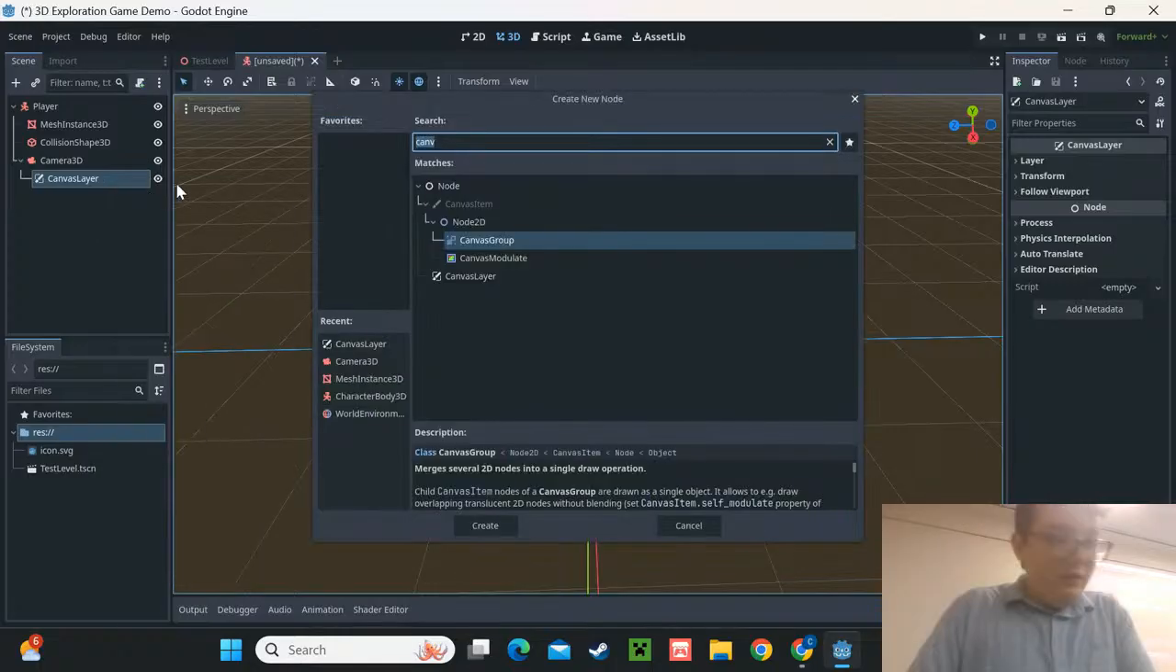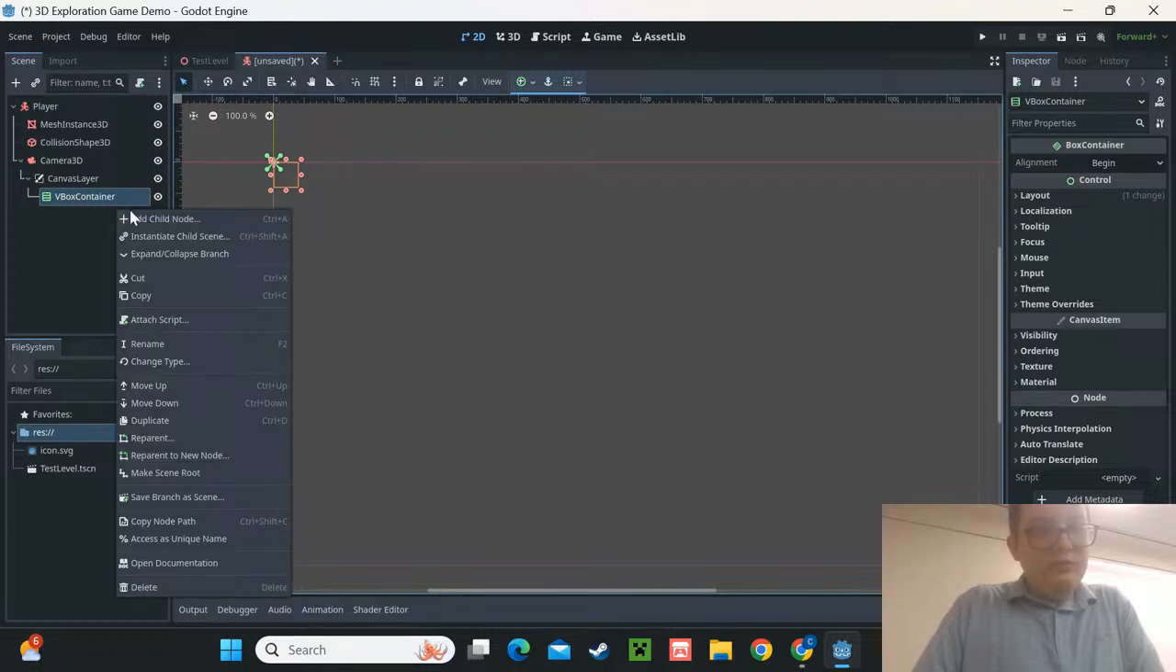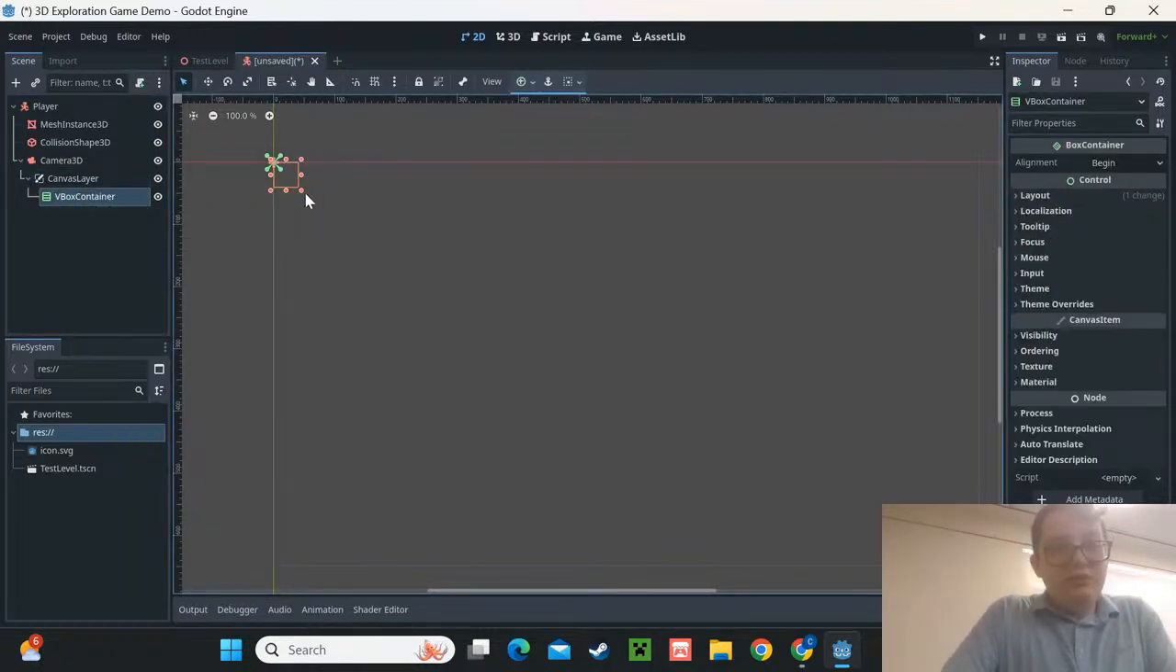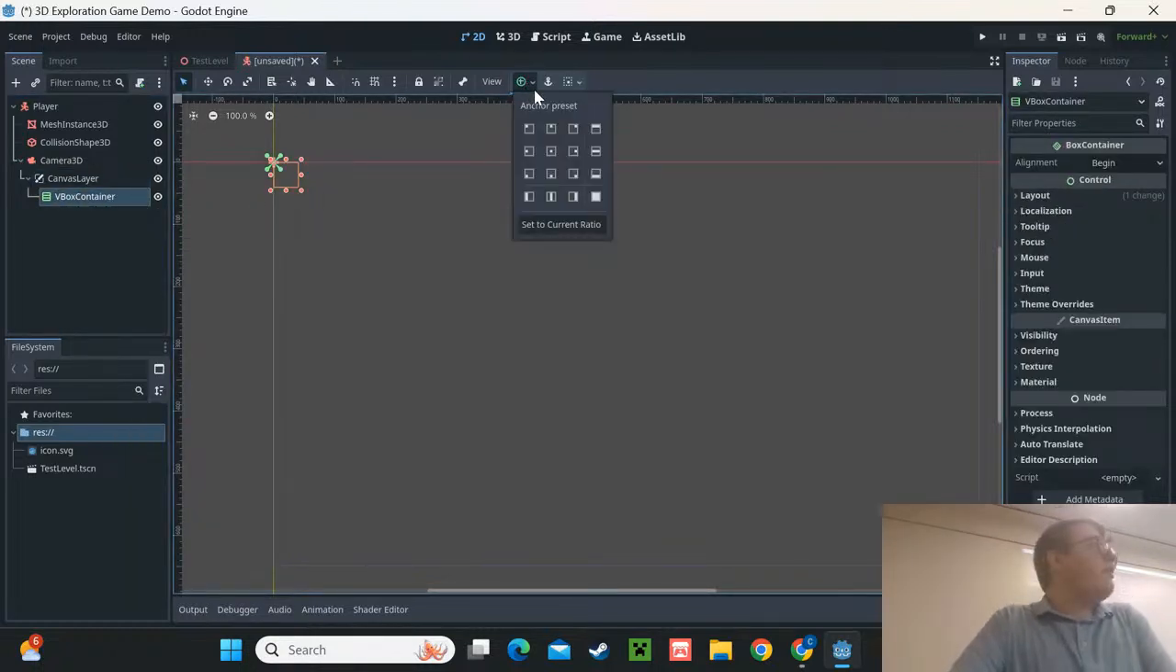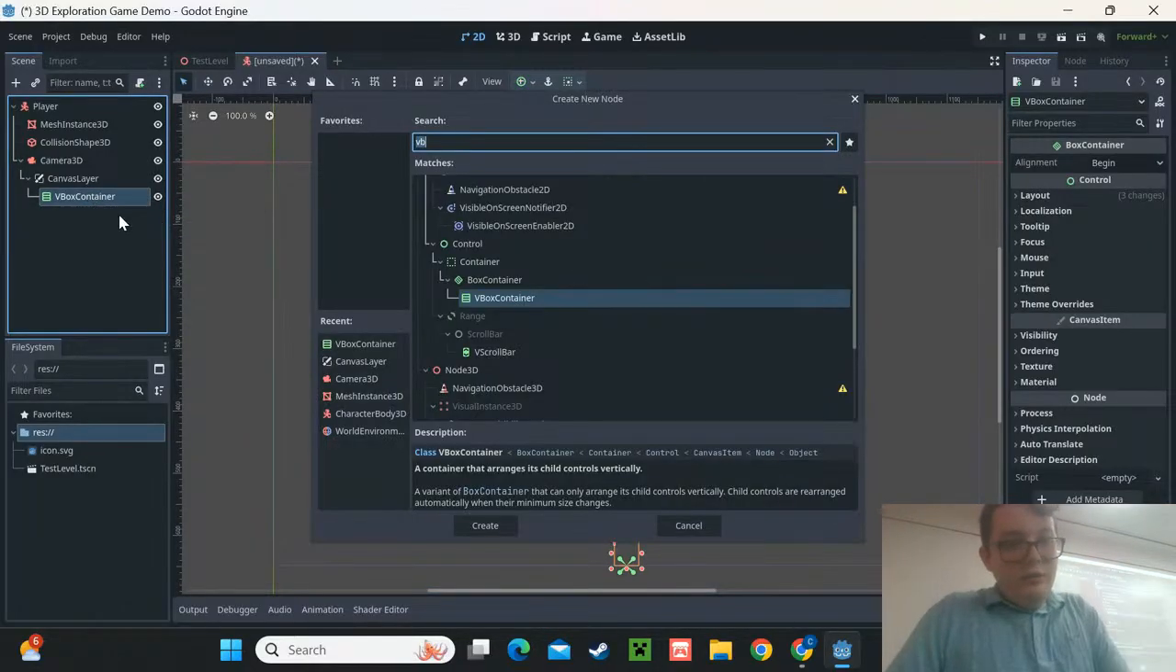Now we're going to make a canvas layer. And then I'm going to do a VBox container. That switches it to 2D view, which is actually useful. I'm going to change this guy's anchor up on the top. So the anchors you can find right next to the anchor icon up there to the left. I'm going to change it to, I believe this one, down here, the bottom center one. So it should be right here.